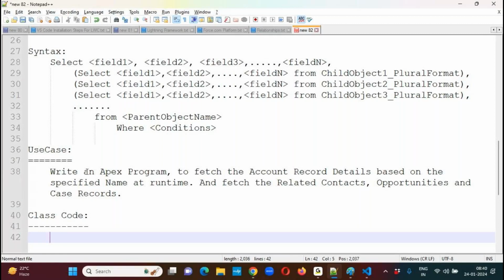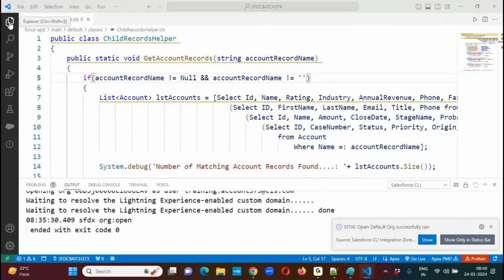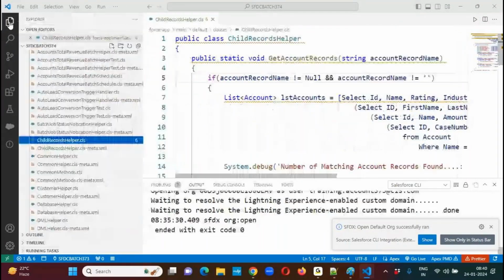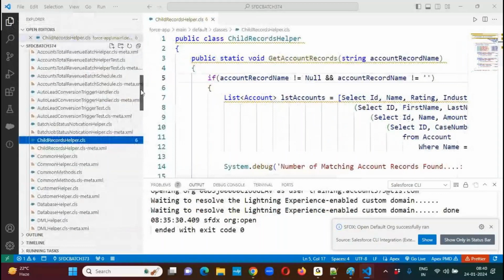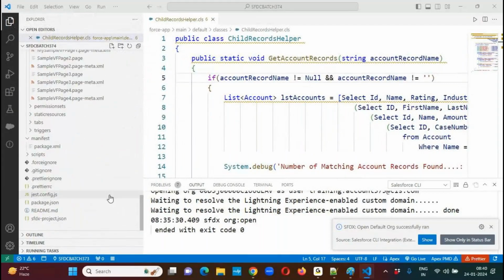Sir, through VS Code, it is possible to execute the code. Yes, from VS Code also we can execute the code. If you want to execute the code through VS Code, just go to the Visual Studio Code editor. Now go to your Explorer. Here there is a folder called scripts. Go to this scripts folder.